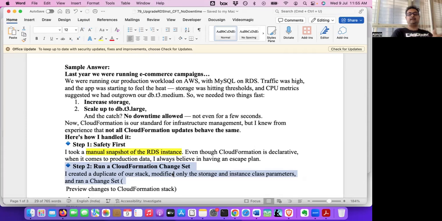So a change set is like a preview plan, like a Terraform plan kind of thing. So you can see what it is going to do, what it is going to affect, and how the change behavior is, whether it's no interruption, or there will be some downtime, or it's a total replacement, some interruption, that kind of details it will show. So that is the change set. It's like a Terraform plan. So I ran a CloudFormation change set.